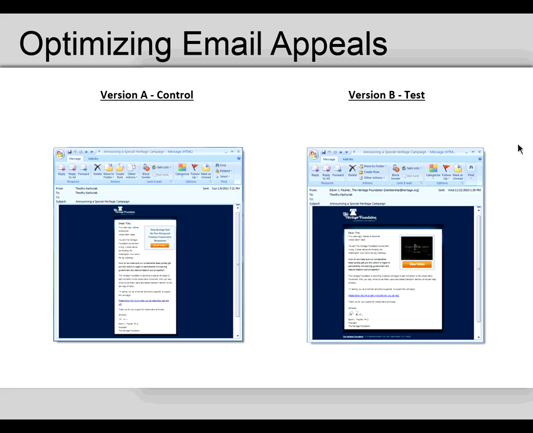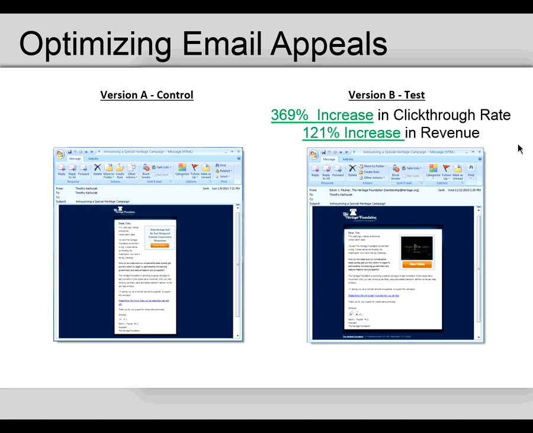Now, we have the exact same landing page for both the control and the treatment. But by focusing on selling the click as opposed to selling the donation, we experienced a 369% increase in click-through, which produced a 121% increase in revenue from this email. And that was a very powerful learning, and it actually was a powerful lift as well. And we're able to take those learnings and pay them forward in all of the future emails that we use in this end-of-year campaign. It was one of the most successful end-of-year campaigns of all time.